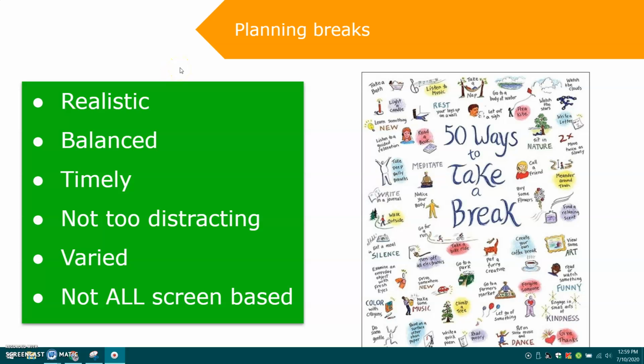Probably not going to be the best if you have 5 minutes of work and then 55 minutes of break. They kind of need to be balanced. All right. Also, they should probably be pretty timely in the sense that they can be completed in the time that you are allotting for them.